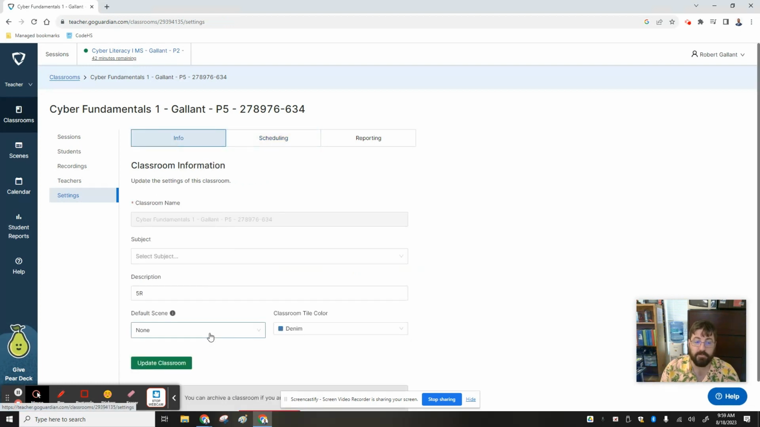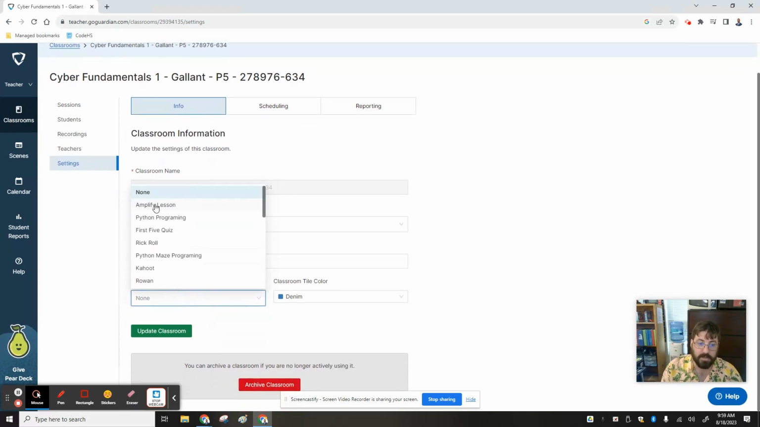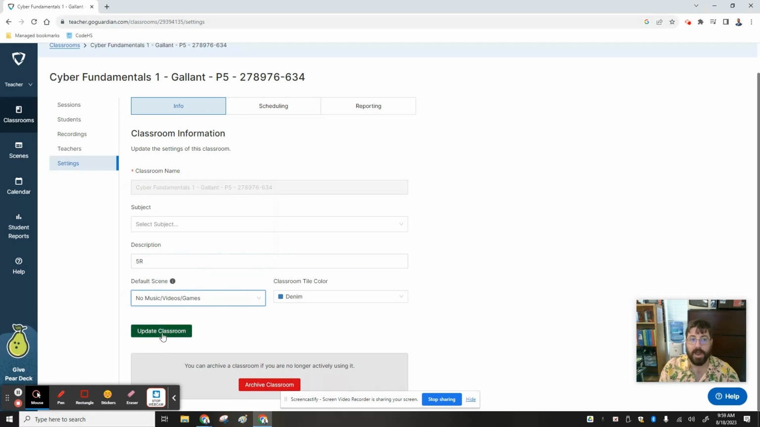If I go to info, you'll see default scene, which means anytime I open this class, I can have the scene automatically set. So if I know that these students love going to YouTube and Spotify, I can automatically set it to where every day GoGuardian turns on at the exact same time and will actually stop YouTube and stuff like that.